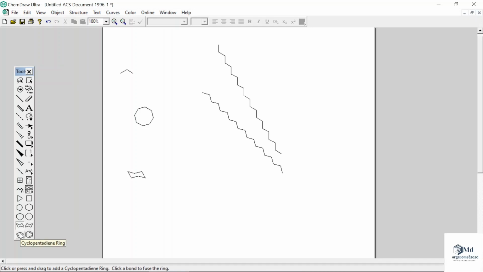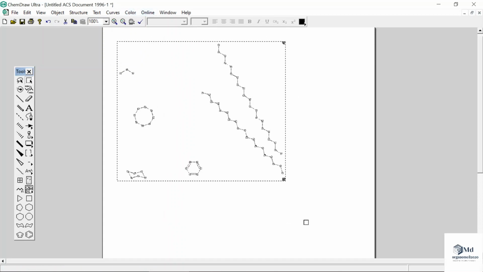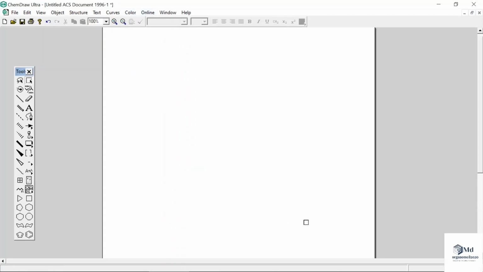Okay, and this is the cyclopentadiene ring, and this one is the benzene ring. All right, just tap on it and draw any structure like this. Okay, so this is very easy. So now let's draw some molecules. First, select all these and click on backspace.